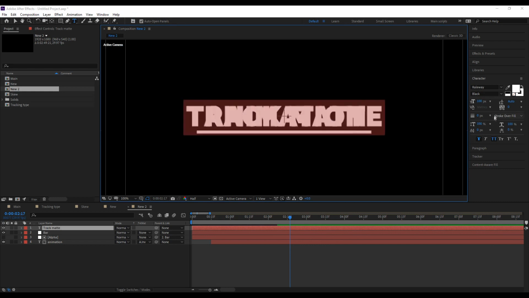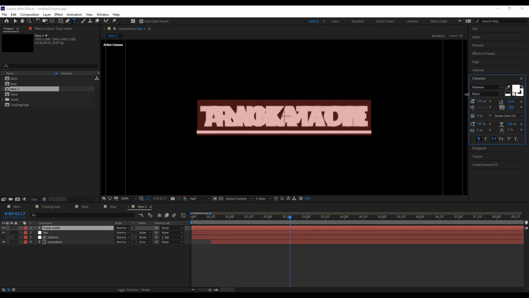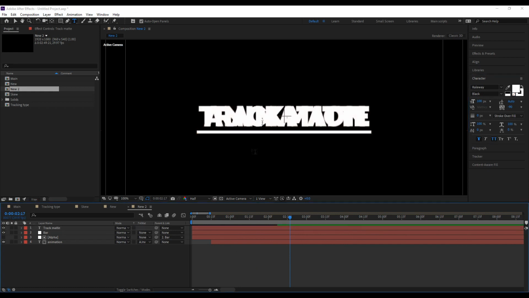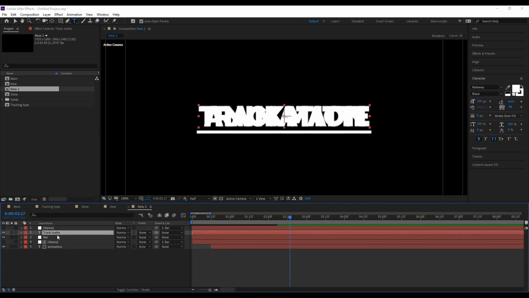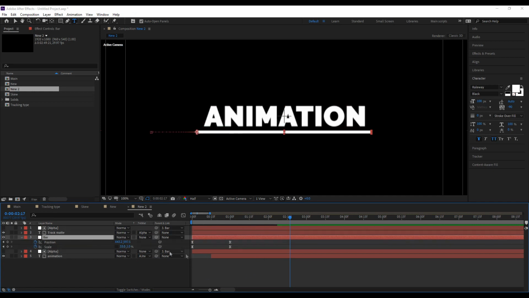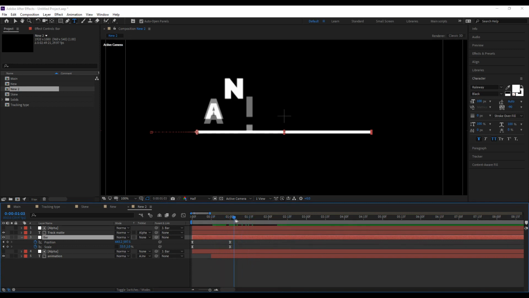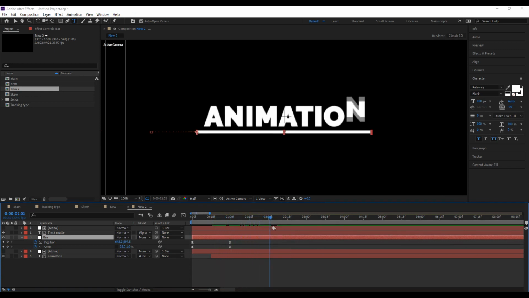Now let's set the tracking to negative 90, so our text is the same X size as the bar. And duplicate our alpha, place it above the new text, and set TrackMate for the text to AlphaMate. And now, if I set another Y position for the bar, our text will be transformed.